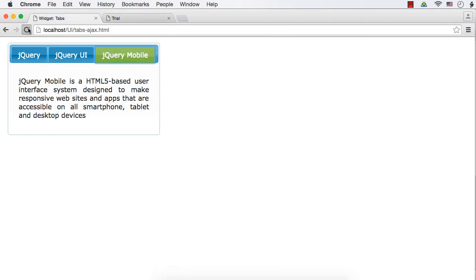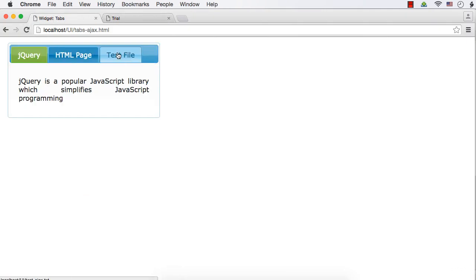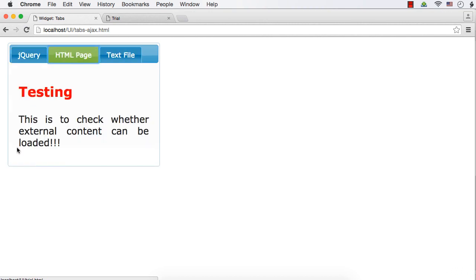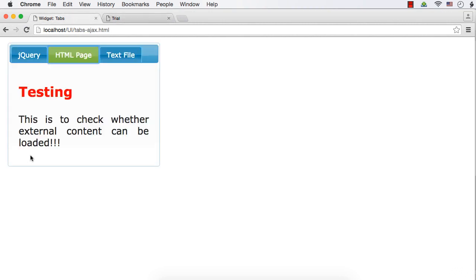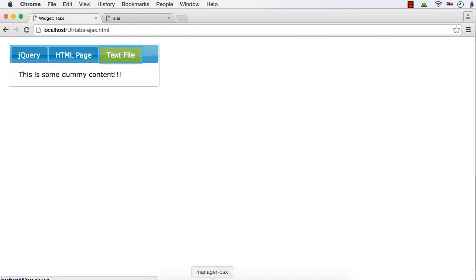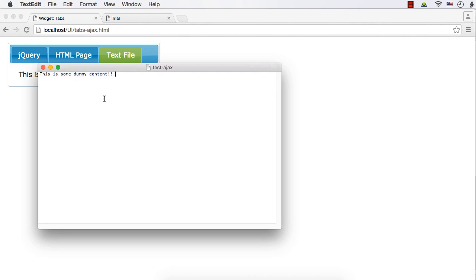This is the page. Let me refresh. See, the titles are now jQuery, HTML page and text file. Let me click this. See, you are seeing the same content. Testing, this is to check whether the external content can be loaded. Here the same content is displayed. Let me click the text file tab. This is some dummy content. This is the testajax.txt file.